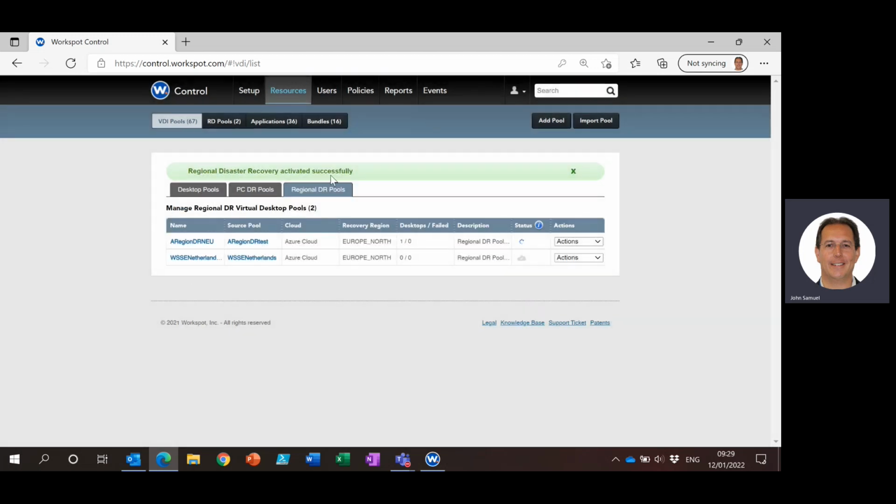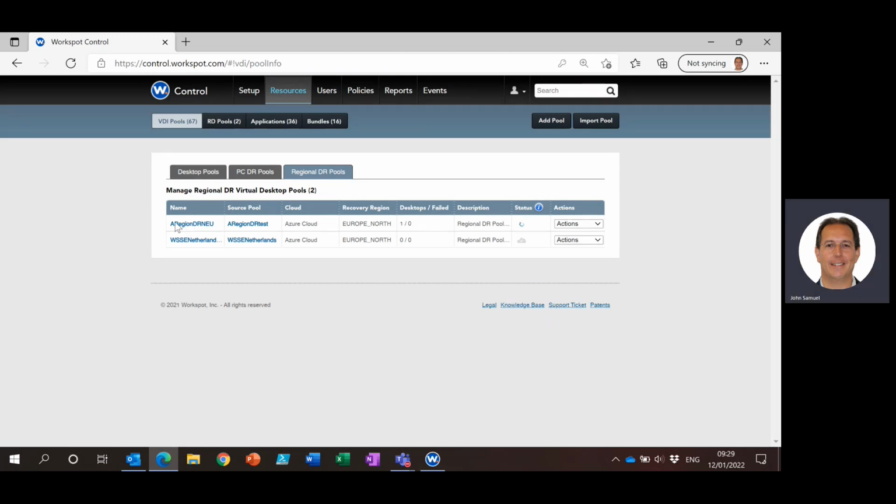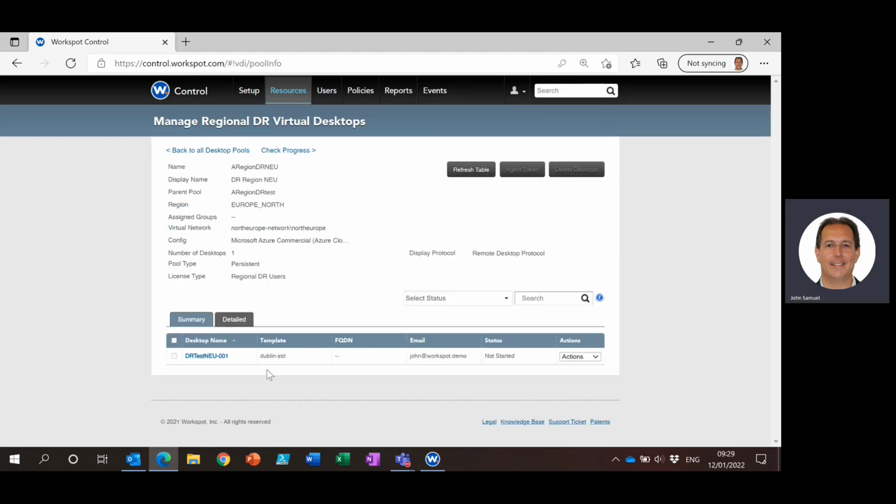I have my regional DR already started. If I click in here, you can see it's building a machine, okay, and it's going to take the backup I have from the UK, which was shipped across to North Europe, okay, and that's going to be put all the way over into North Europe, and I'll be able to use that.